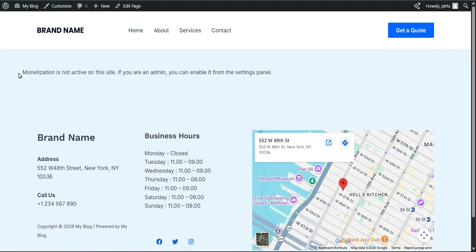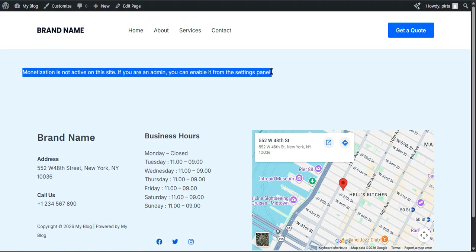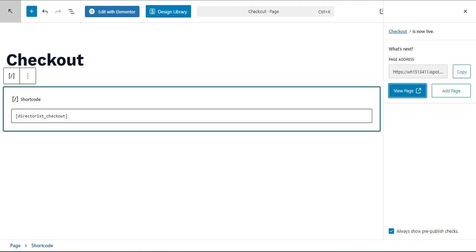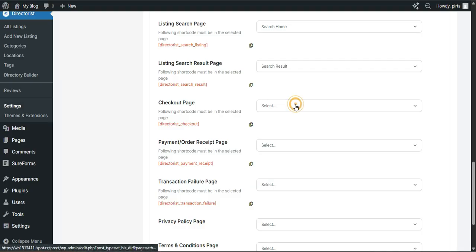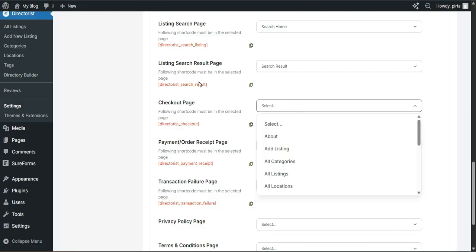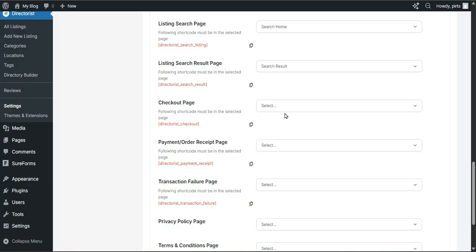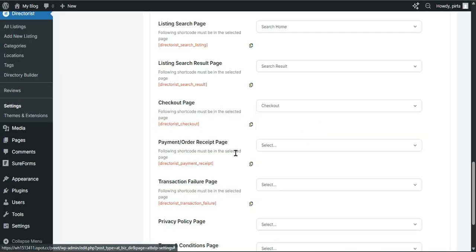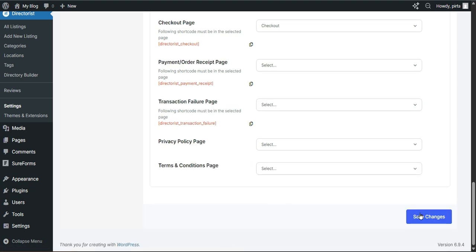Okay, monetization is not active on this site. If your admin enables it, so we will enable monetization later on to enable checkout. So finally we have a checkout page. We can easily add our checkout page here. So let me quickly add the checkout page. We have a payment order, some other pages.